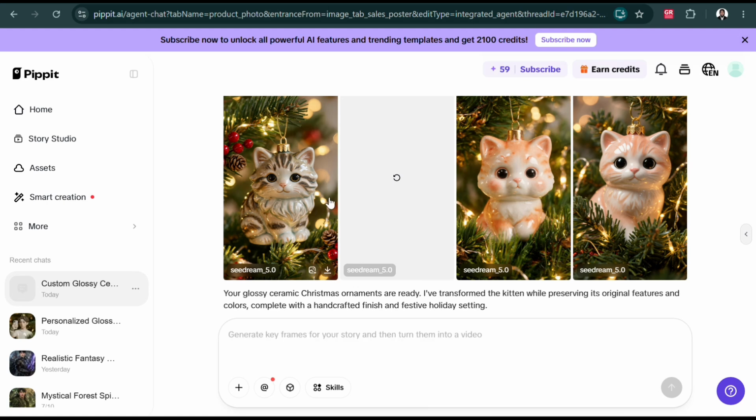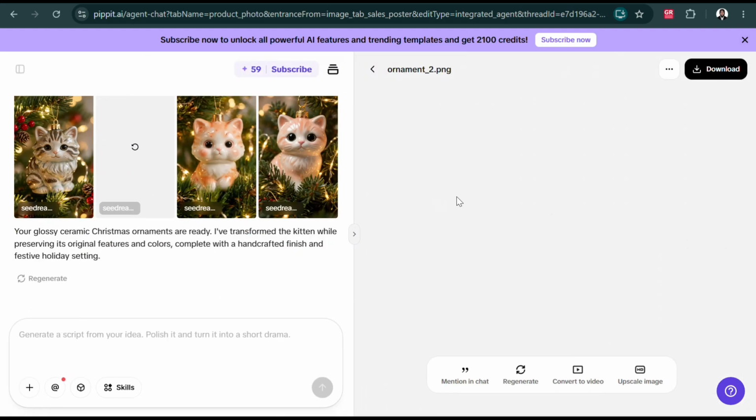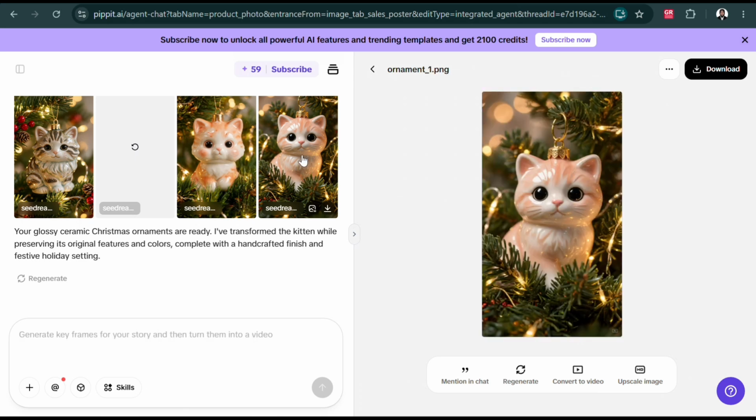And okay, like this, you will get the results. And I think it's so cute like this. You can just choose the one that you like, and if you want to download, just click this button.